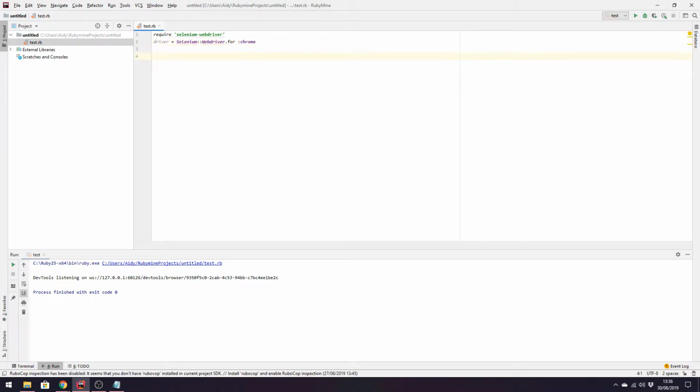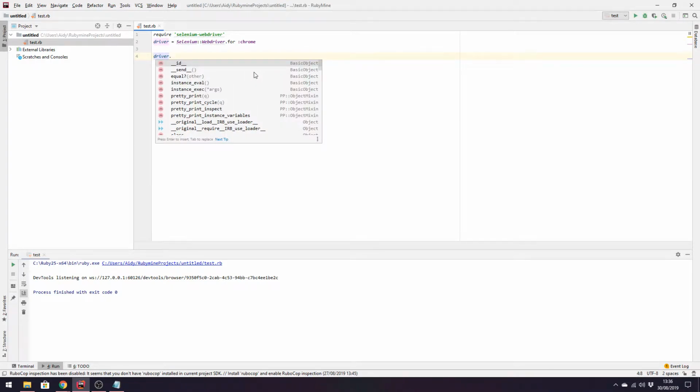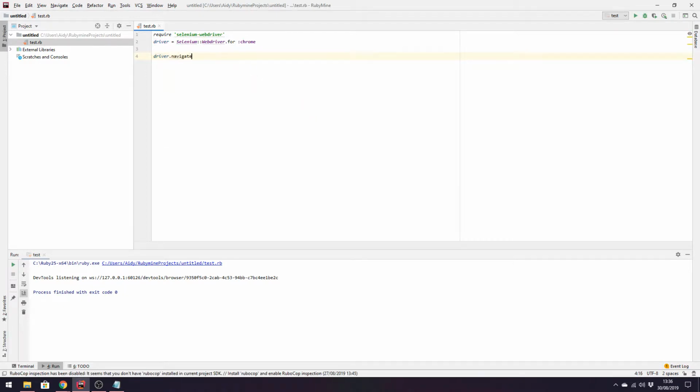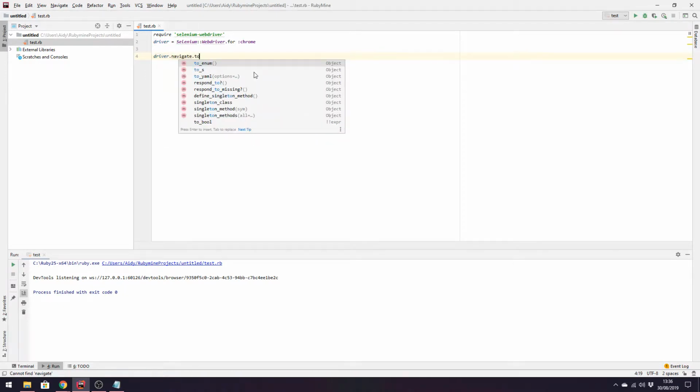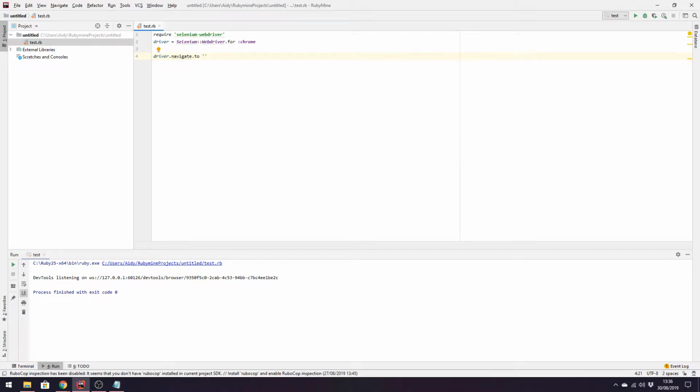Right, and we want to navigate to a website, so driver.navigate.to, and we want to go to http://lazyautomation.co.uk/lazy1.html, and let's just run that to make sure it's all working okay before we carry on.